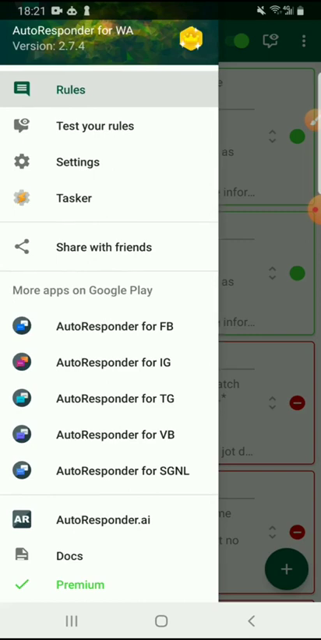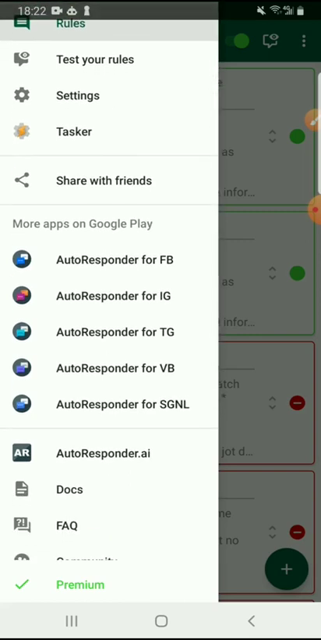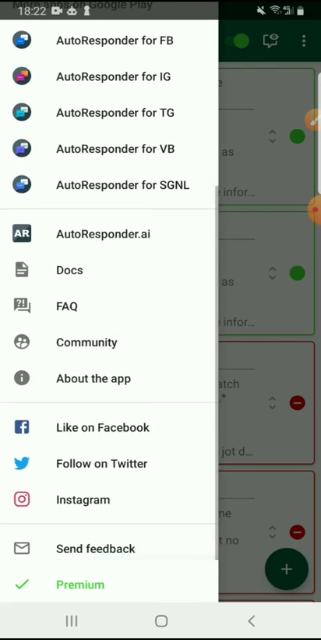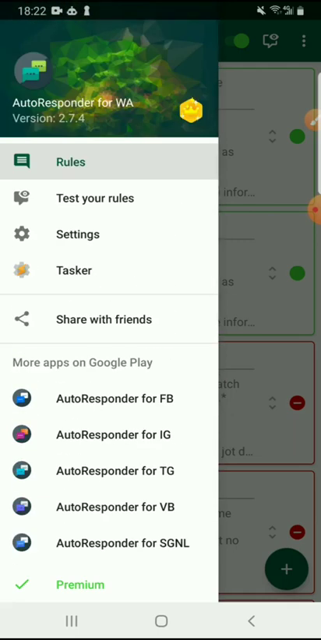You can share it with your friends, and you can still get an autoresponder for different social media platforms: Facebook, Instagram, your Telegram channel, as well as LinkedIn. So we are going to be looking at how we can do this for WhatsApp. So this is the autoresponder for WhatsApp. We are going to go to set our rules.